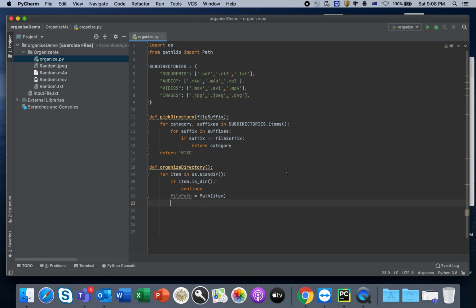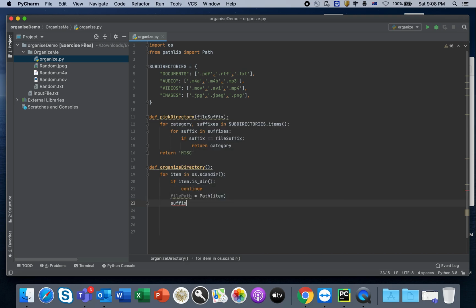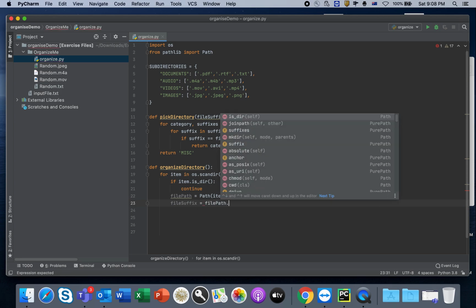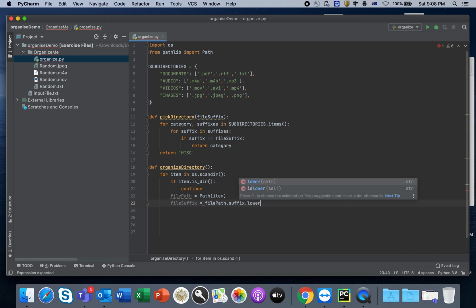That is a built-in function inside our path. So it's not a function, it's a built-in property. So what I can do is get the file suffix: file suffix equals file path dot suffix dot lower. We make it lowercase because all those lists are lowercase.